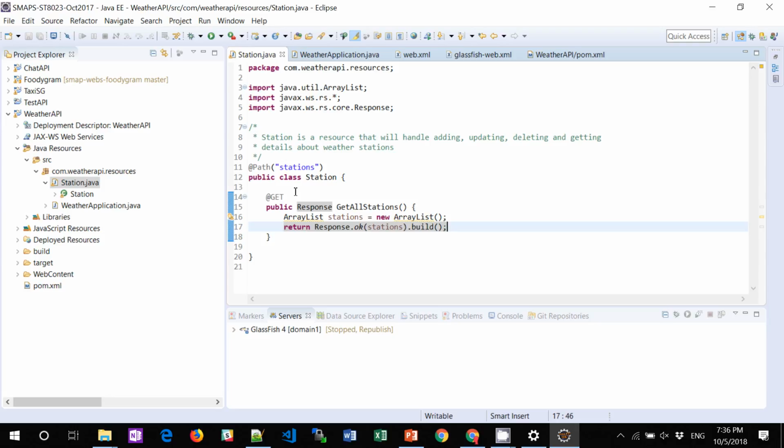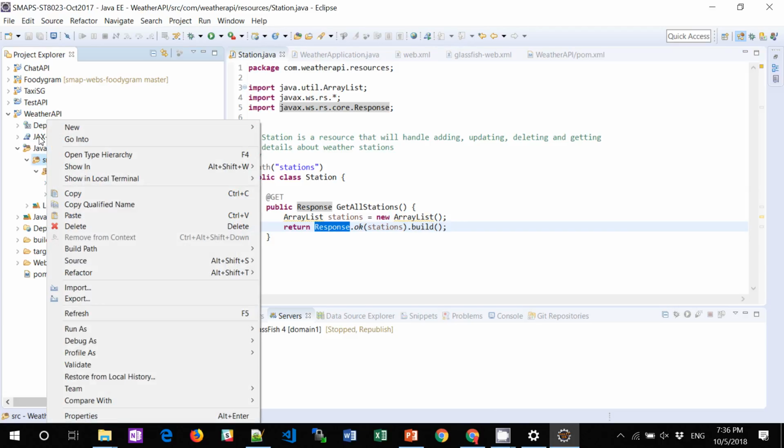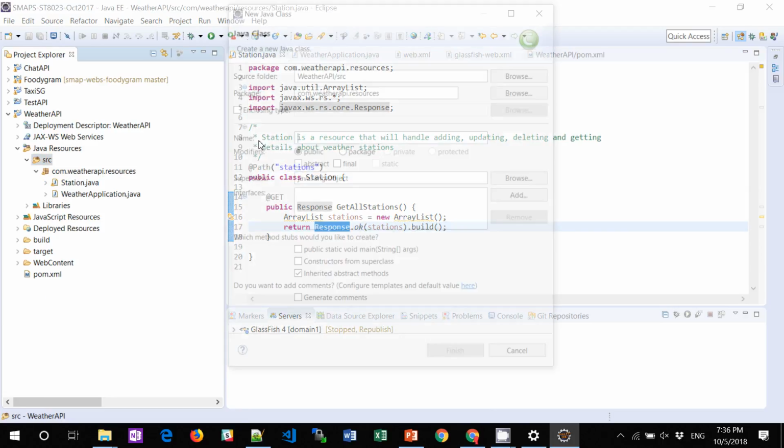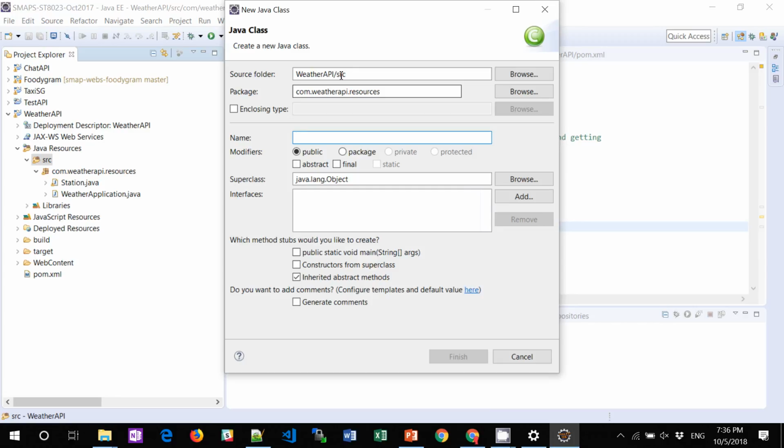So the question: for Station.java, you right click under the src, New Class, then Station. Name: Station. Package: in this case, I would decide to put this station under the package called com.weatherapi.resources. For me, I link it to the title.